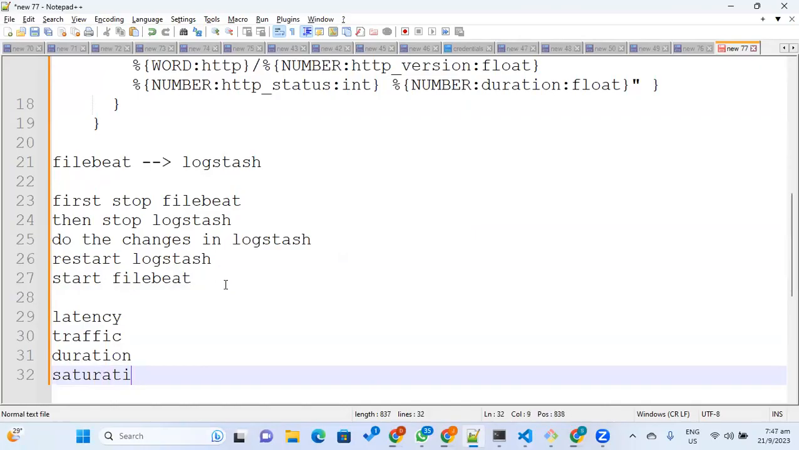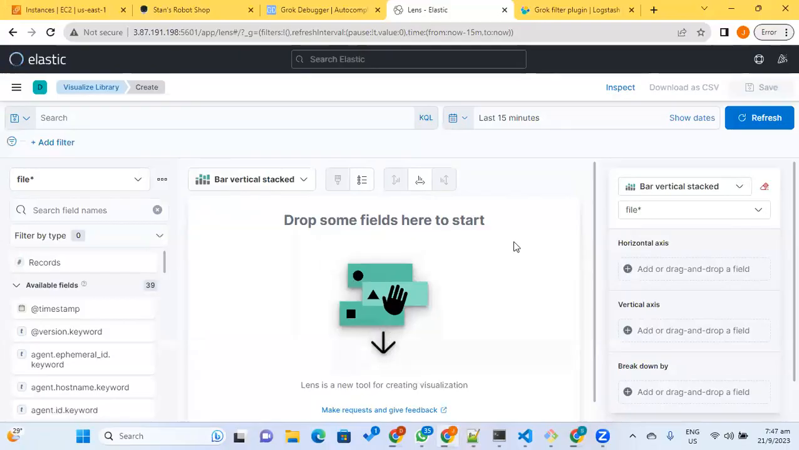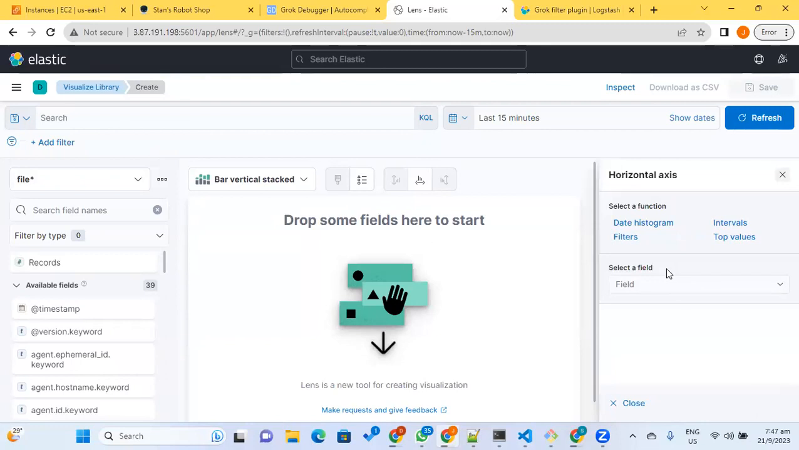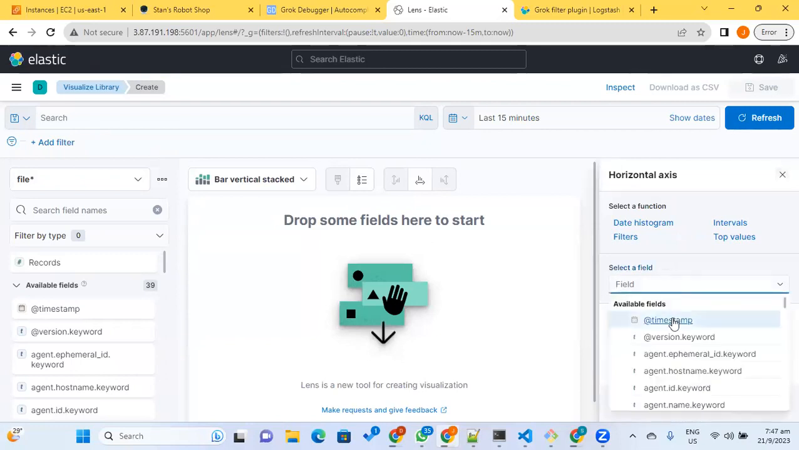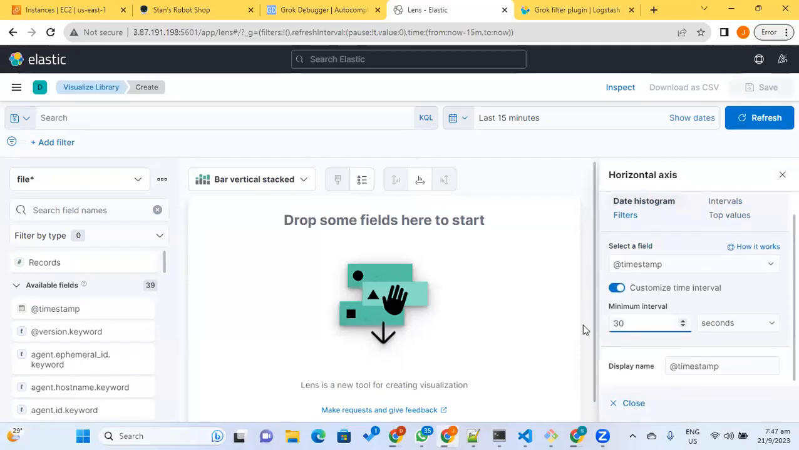Okay, let us work on it one by one. First, let's take latency. So on this horizontal, this is the x-axis. Go to this x-axis. X-axis is always timestamp. Okay. And every 1 minute I want.